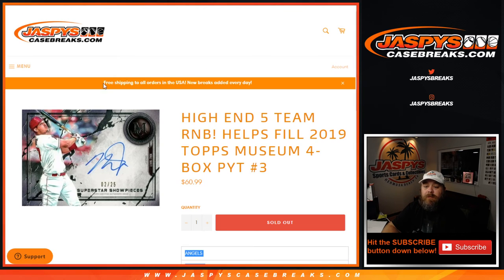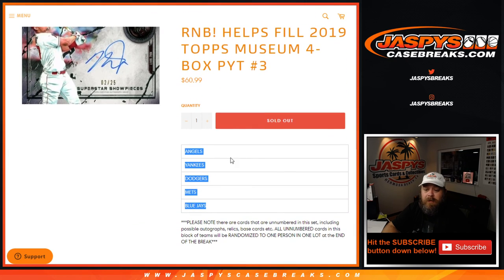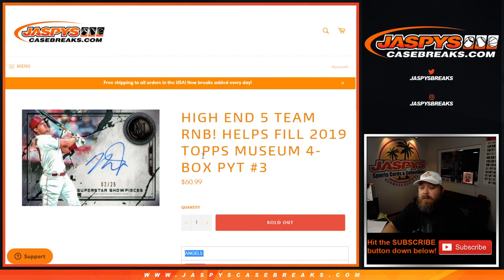And that was the random number block randomizer for the five high-end team random number block for Pick Your Team 3 of Topps Museum Collection Baseball, including the Angels, Yankees, Dodgers, Mets, and Blue Jays. I'm Sean, JaspysCaseBreaks.com. The Pick Your Team 3 Topps Museum Collection Baseball four-box break is coming up next.